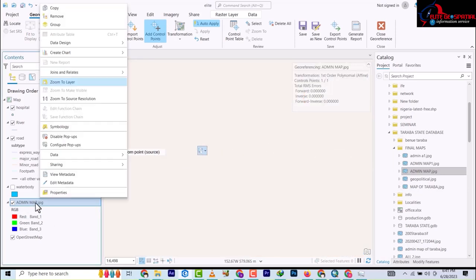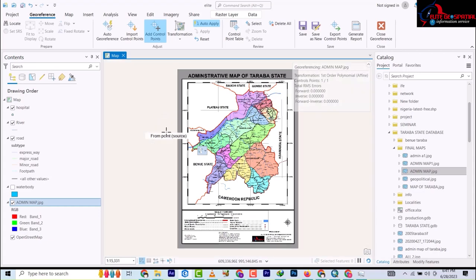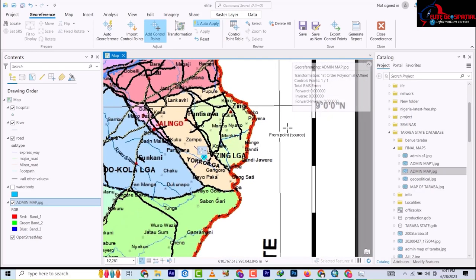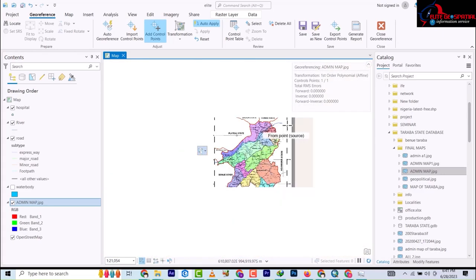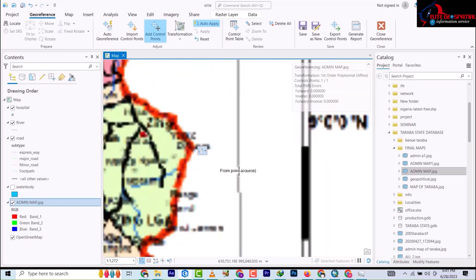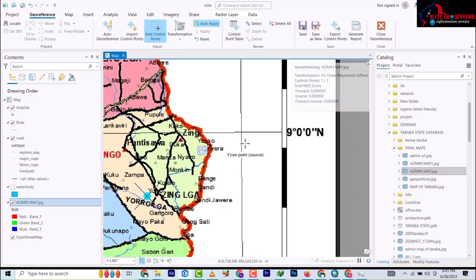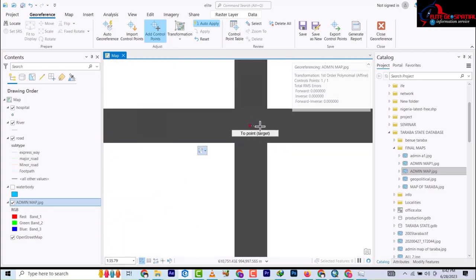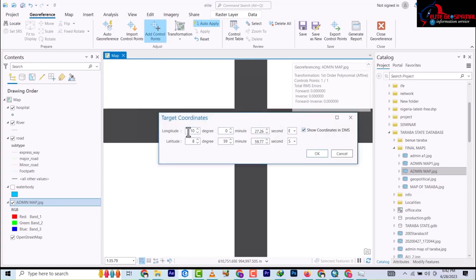So it's going to disappear, but as usual, you know how it is on ArcGIS Desktop, you zoom back to layer. Then we're moving to this side. What is the coordinate that we have there? We have 9 again, and we have 12. Okay, so it's still going to come like this, and then at the intersection I'm going to click and still use this one. So we have 12, 0, 0 and 9, 0, 0. So we're going to click OK.